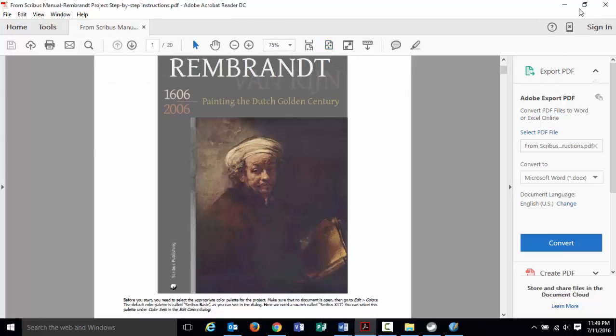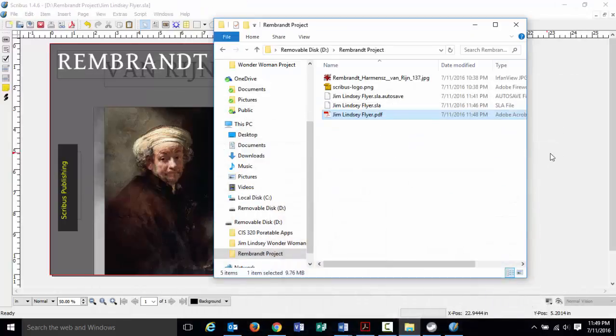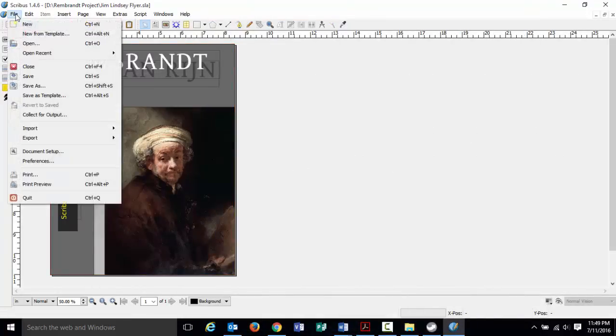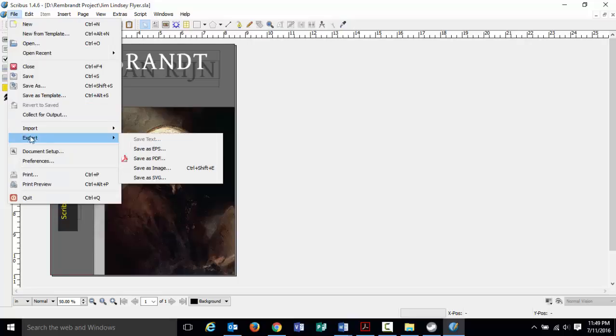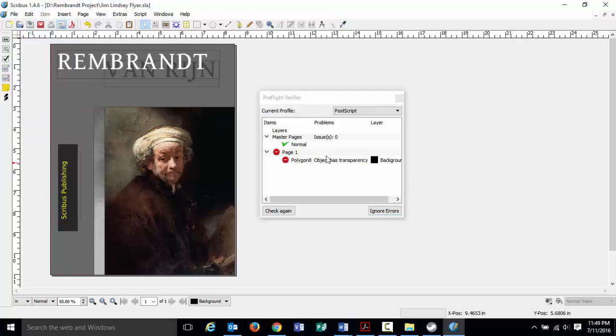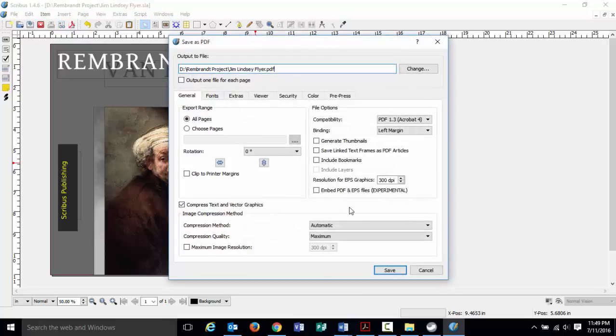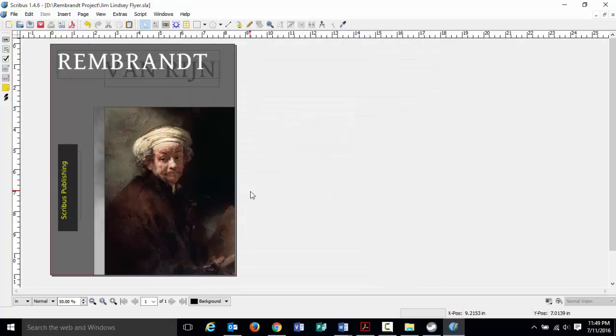From Scribus, go to File, Export, Save as PDF. Basically, look at the errors, and you can make changes if you want to. I'm going to encourage you just to ignore those right now. Make sure the compatibility is set to 1.3 and then hit save. And that's the process to create a PDF version of your Scribus documents.